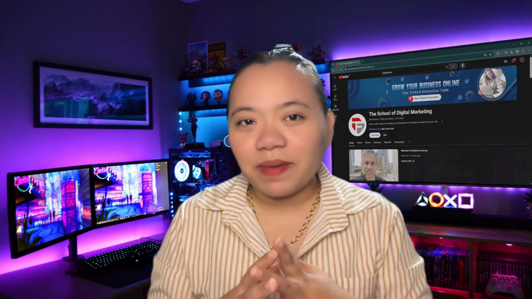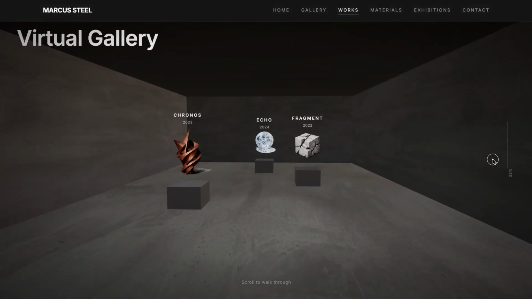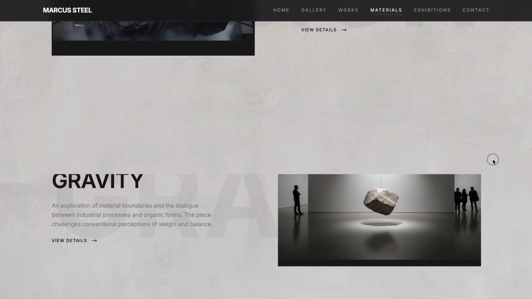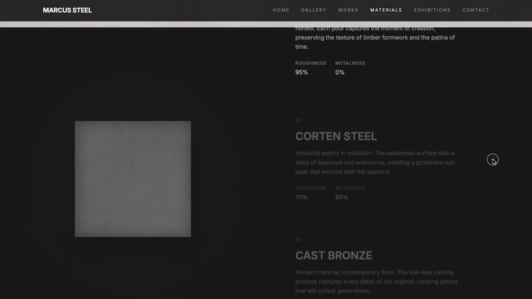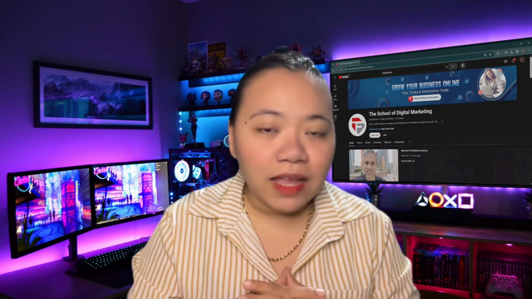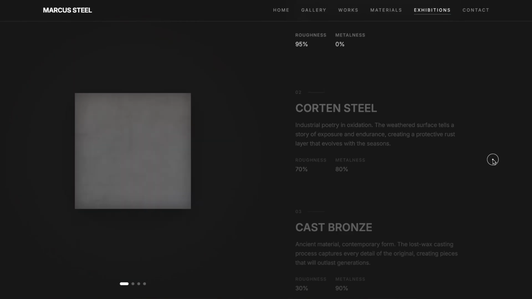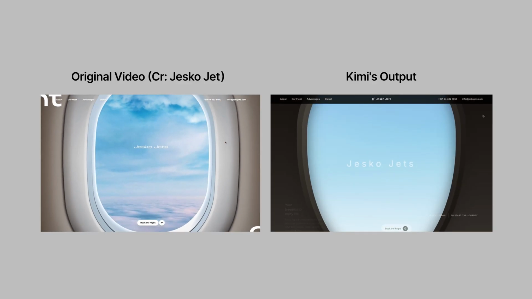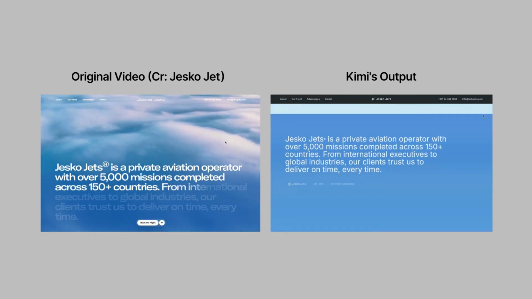Hey everyone, welcome back. If you're new here, welcome. In today's video, we're going to talk about a brand new AI model that's making web design way easier and honestly kind of changing the game. It's called Kimi 2.5, developed by Moonshot AI. Now, you might not have heard of it yet, but there's a good chance you've already used it without realizing. If you're using tools like Cursor, the Composer 2 model is actually powered by Kimi 2.5.